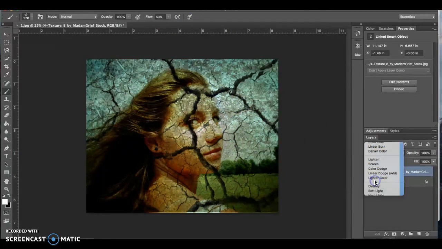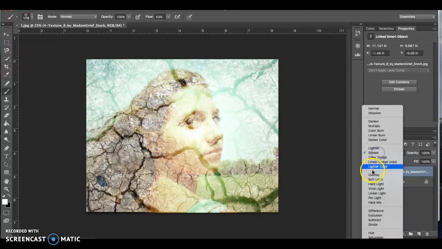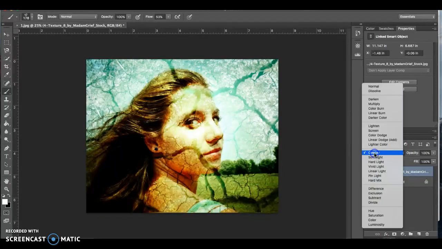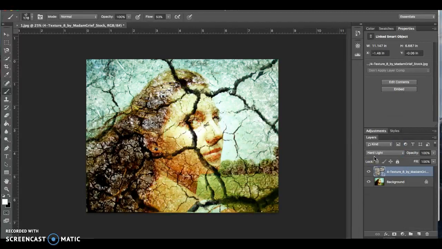Some of the other settings do create an interesting effect that might work well for your image, so I would play around and find one of the settings that you like the best and which one works the best for your image.